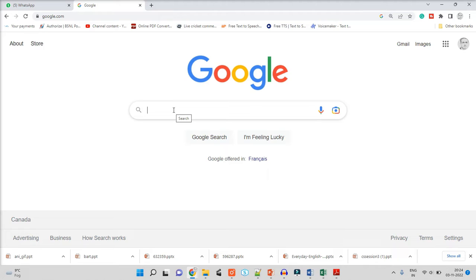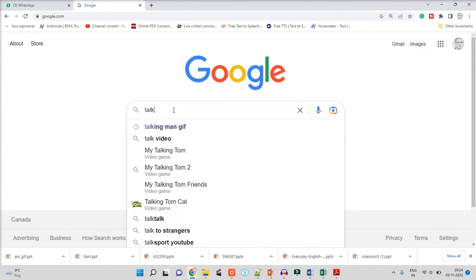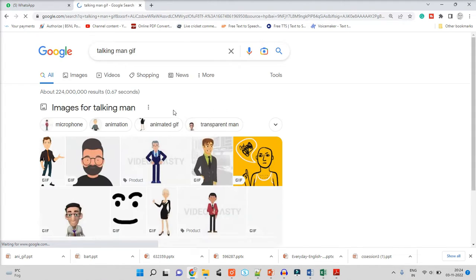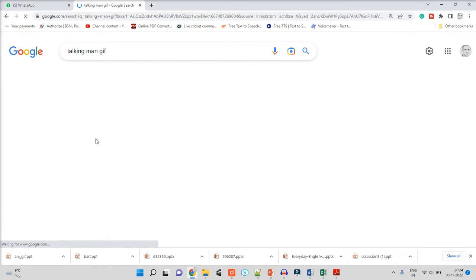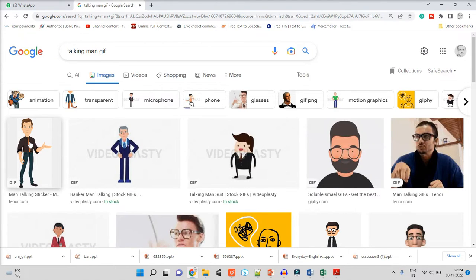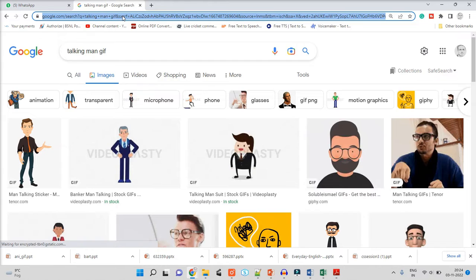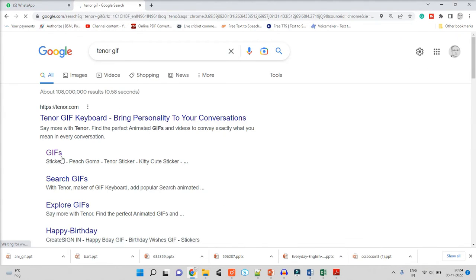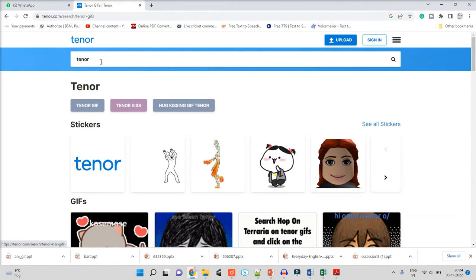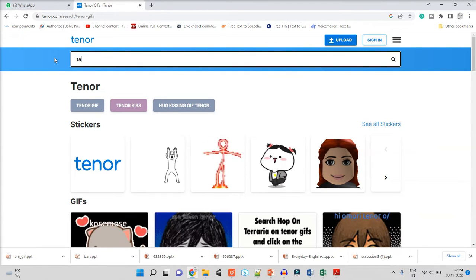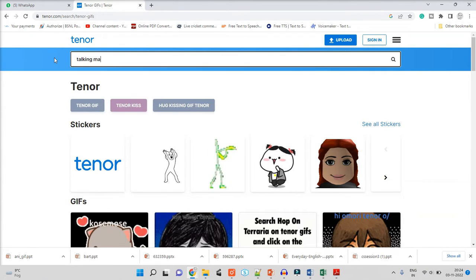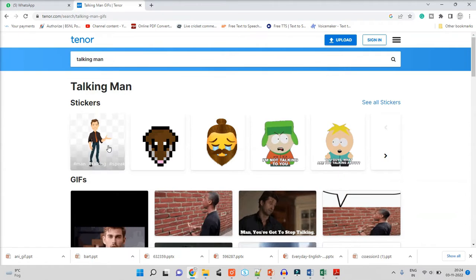How to find a GIF image first? The best way is to go to Google and find any image. For example, I'm finding talking man GIF. Just say talking man GIF. Go to the images section and you can take it from here. And there are various good websites, for example, Tenor, and there are so many. So I'm just taking an example: I've gone to Tenor and I'm searching here for talking man. Any image you can take, I'm taking this image.